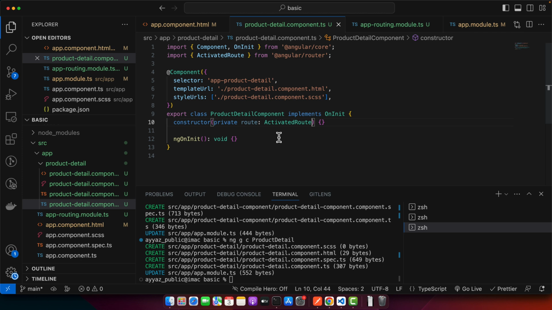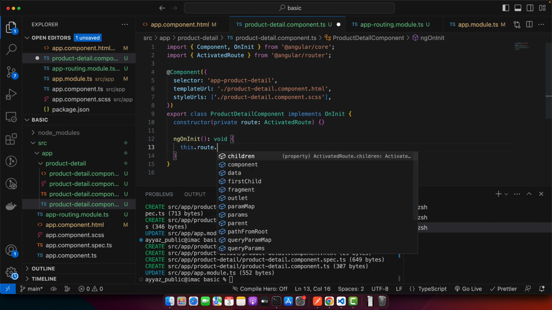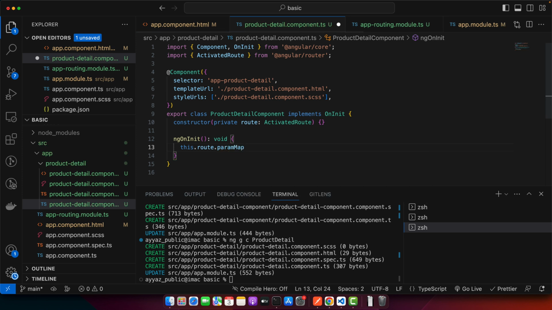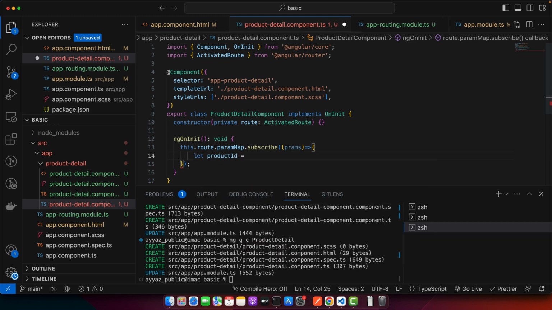we have to fetch the product ID from the parameters. So in the ngOnInit lifecycle hook, I will add this.route.paramMap, and then use the subscribe function. In the subscribe function, I will pass my callback function, and this callback function would be receiving a parameter. I will name it params. Now you can save the product ID: productId is equal to params.get('id').